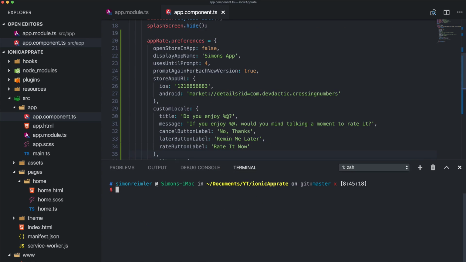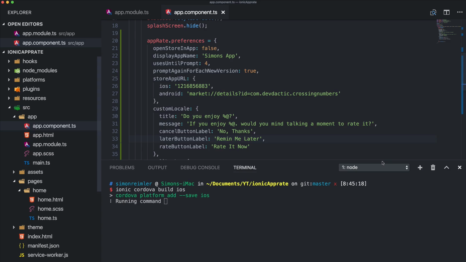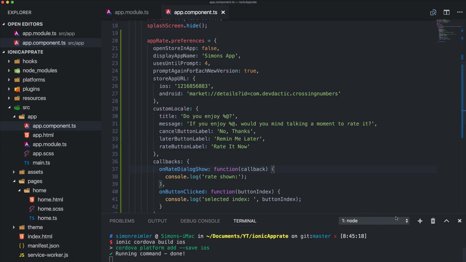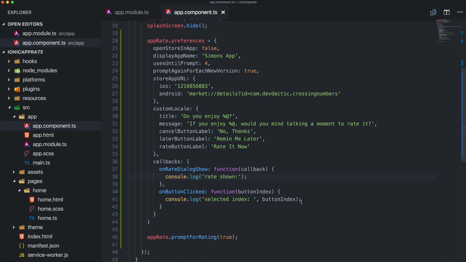Okay, so I think we are ready to build our app. Of course, this won't work inside the browser. We're using Cordova plugins, so we need to deploy this now to our device. And let's see it on a device in a second.